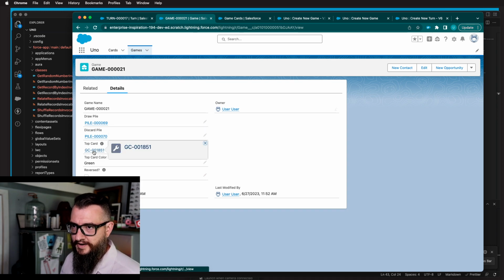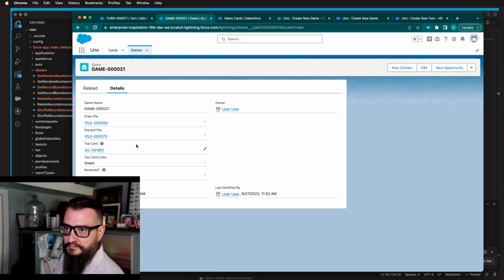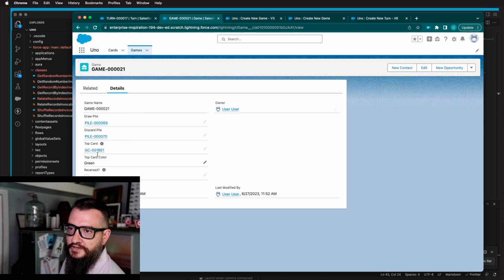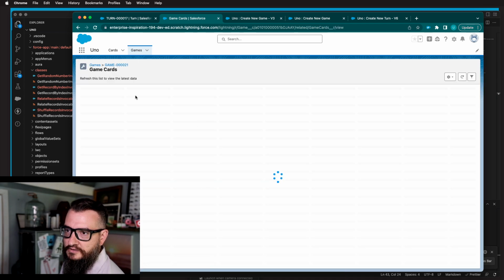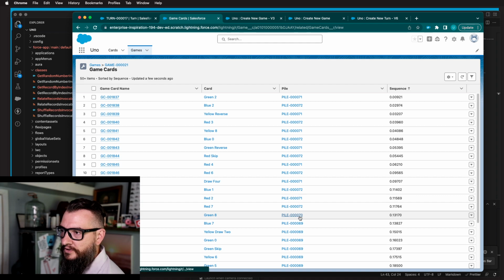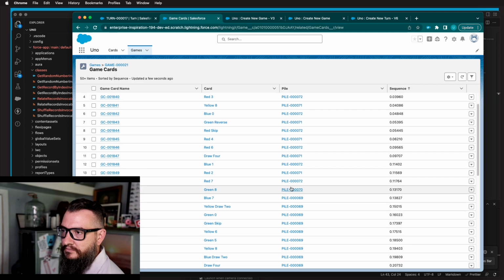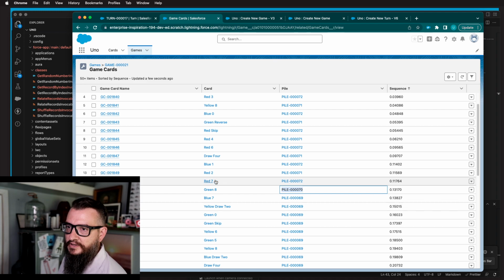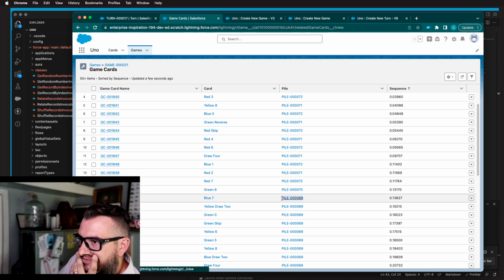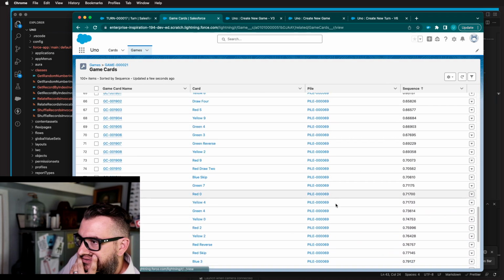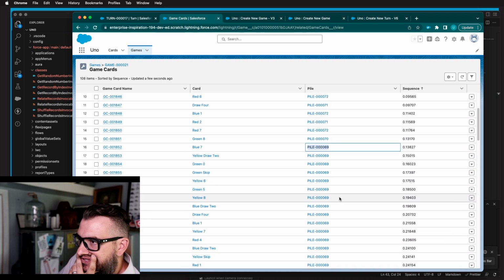Top card. All right, I'm going to open up a couple other windows here. So top card is 1851. Game cards 1851. But still, this is going to... That went to 70. This should be the next card being drawn. I don't understand.